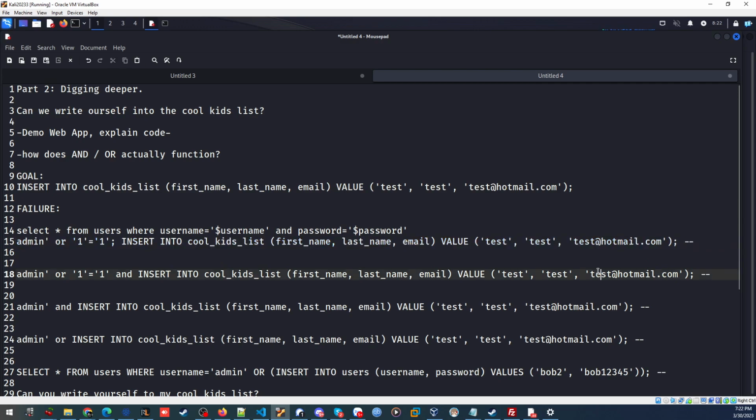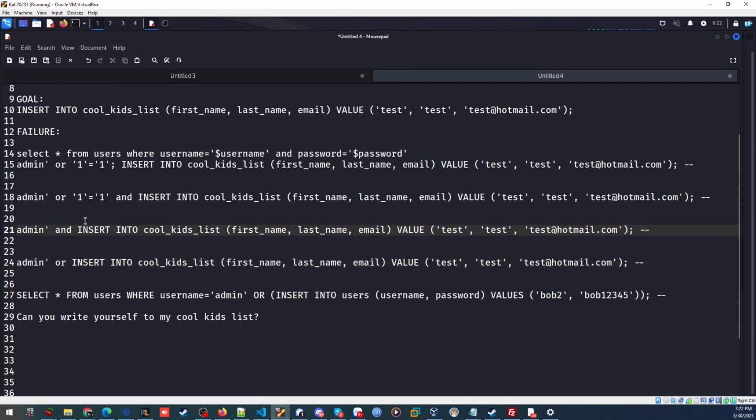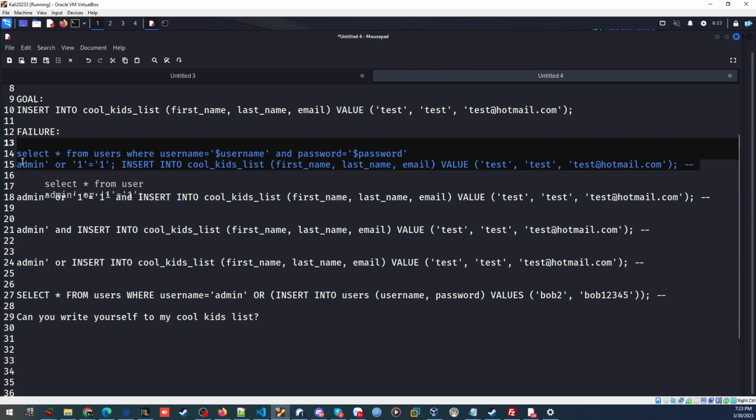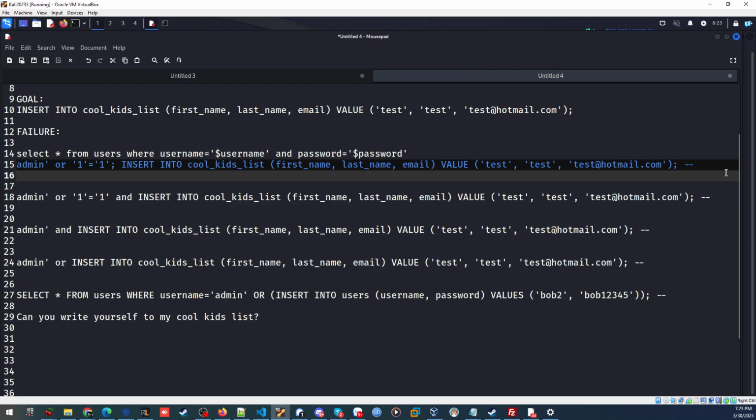And I want to demonstrate why each of these attempts works, right? For example, here's an attempt. So we're trying to insert into the database. In this case, it'll just enter, I'll make it test2.